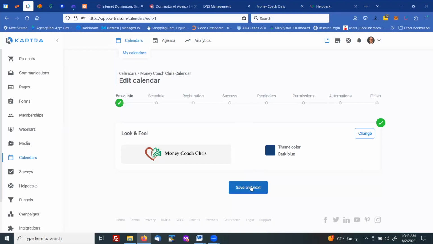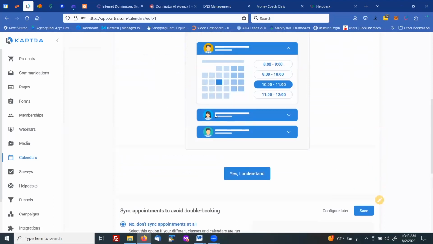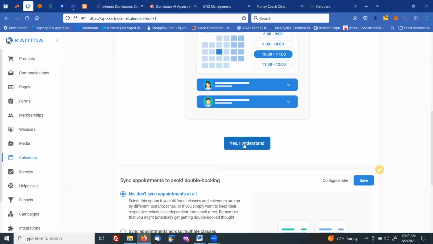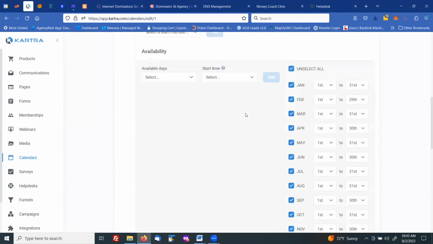Now we're going to go to the next screen, which is the schedule. This is where you actually have to set up all of your scheduling stuff. So you say, yes, I understand. Let's see what we're understanding here. You may create multiple classes within the same calendar. So you can actually create different calendars, like if you want to do a 15-minute consult, a 30-minute consult, a 1-hour consult, you can set all those up using the same calendar, which is really, really cool. Okay, configure. Okay, cool. So we understand.